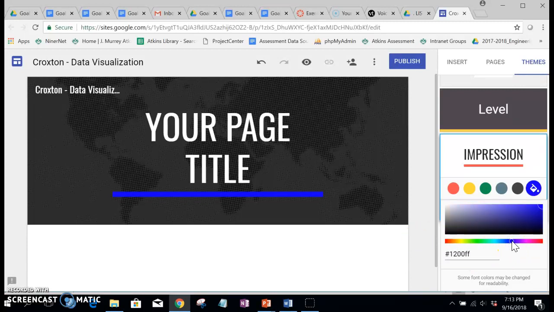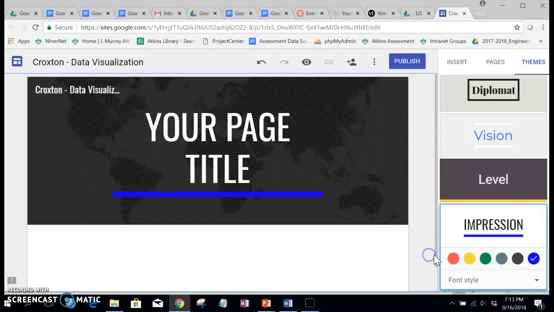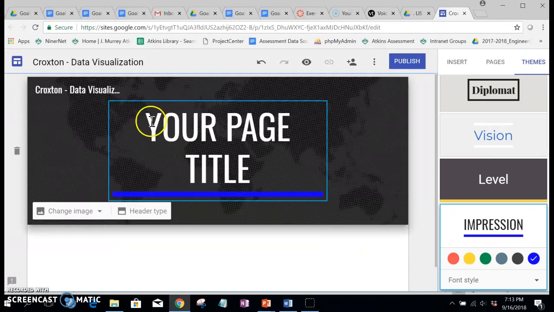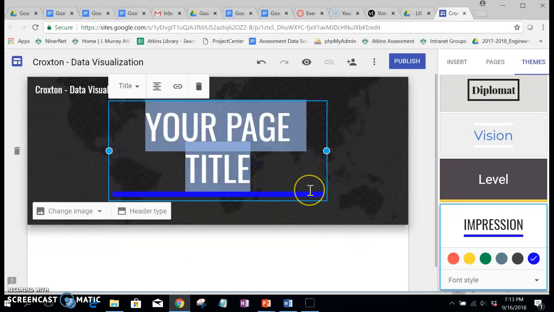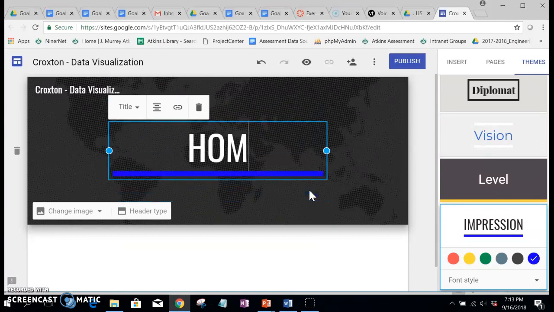I'm going to just select something in the dark blues for my accent color. Okay, that works for me. Like I said, it's not going to be fancy. This is function over form at this point. I'm going to call this page Home.